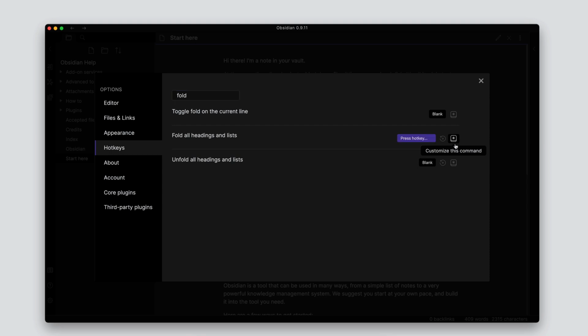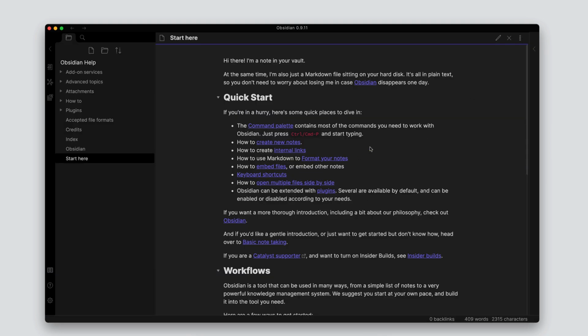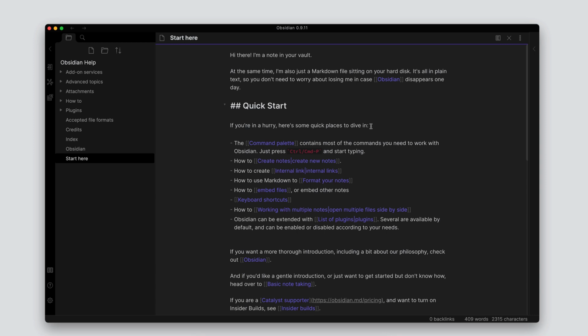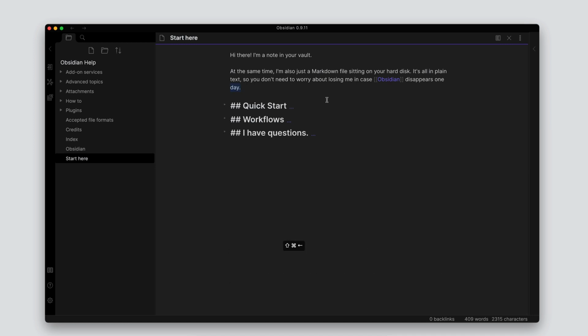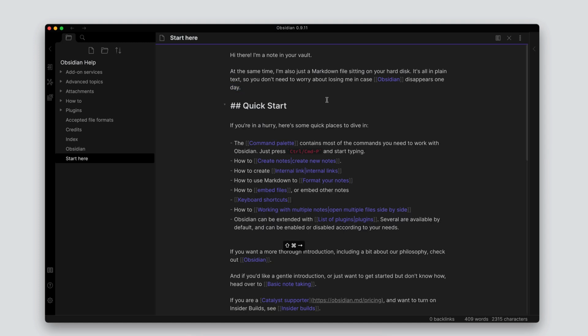We can go and customize this command. We'll use Shift Command left arrow and Shift Command right arrow. We'll go ahead and X out of there, come back to our note. Now we're in the edit mode, and let's try the hotkeys. We'll collapse, expand, collapse, and expand.